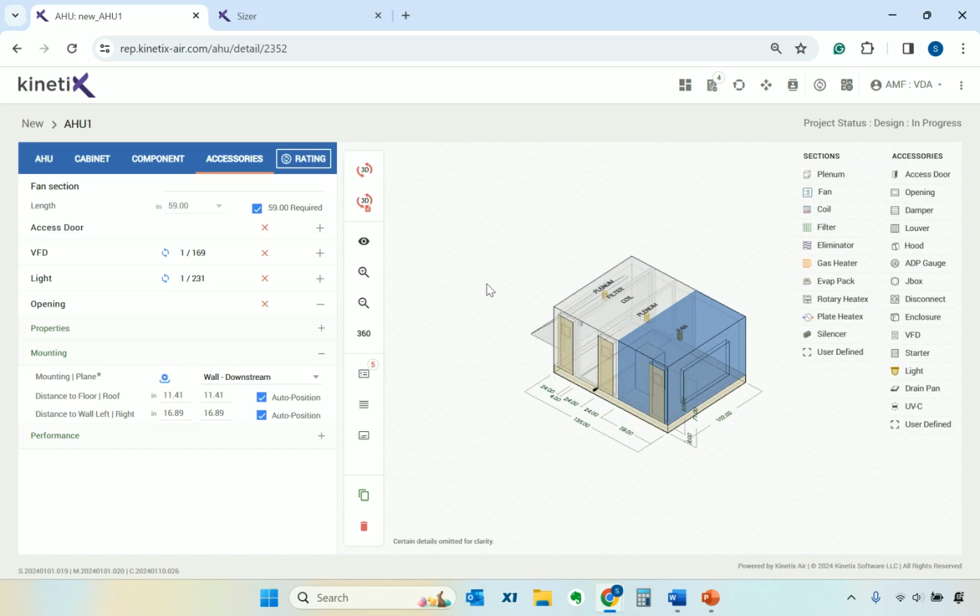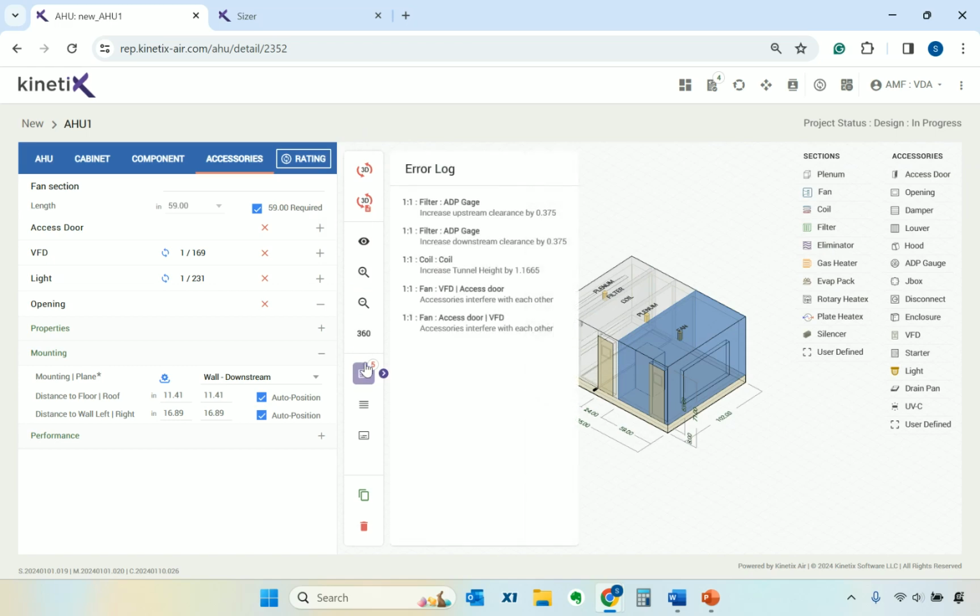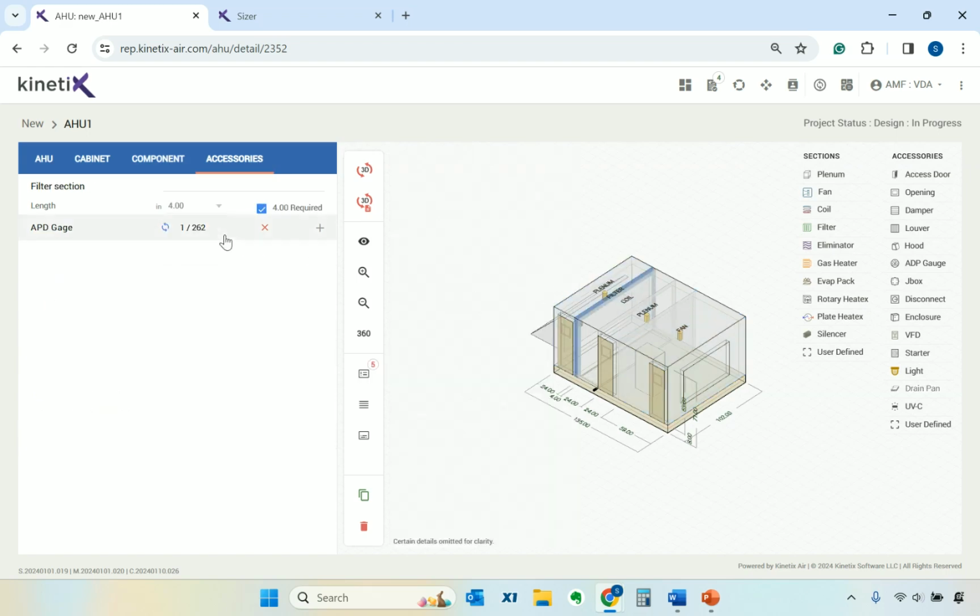Okay, so let's go ahead and tackle some of these errors here, because we got to make sure these errors are 0 before we can move on. First thing, it says the ADP gauge increased the upstream clearance by 0.37. Okay, so the filter section itself is a little narrow. Okay, so let's say we go with 6 inches instead of 4. Let's see what happens to the errors. See, it's validating. See, it dropped 2 errors on me.